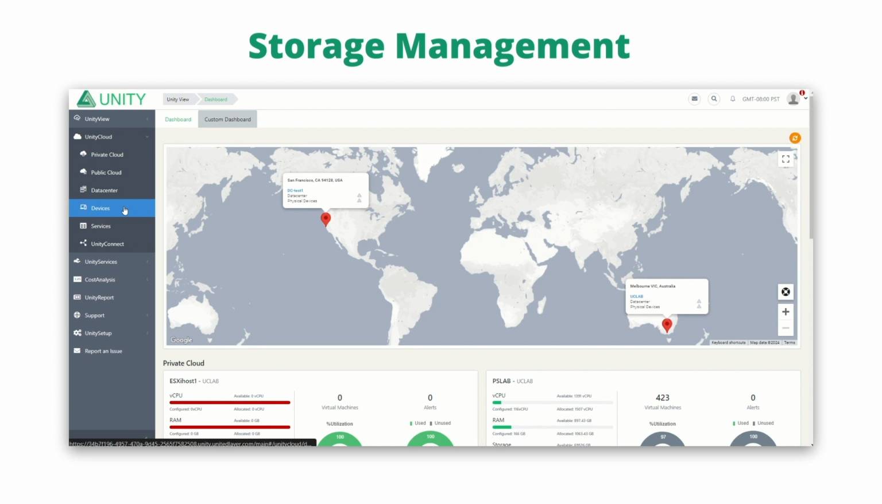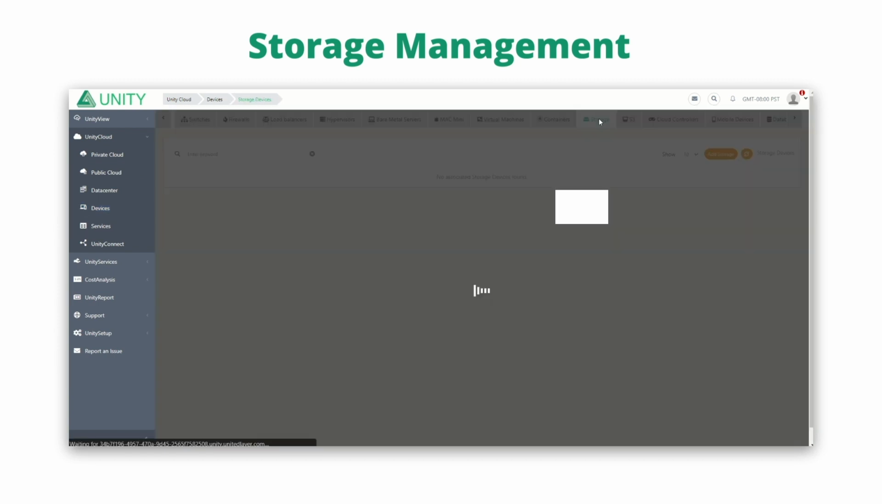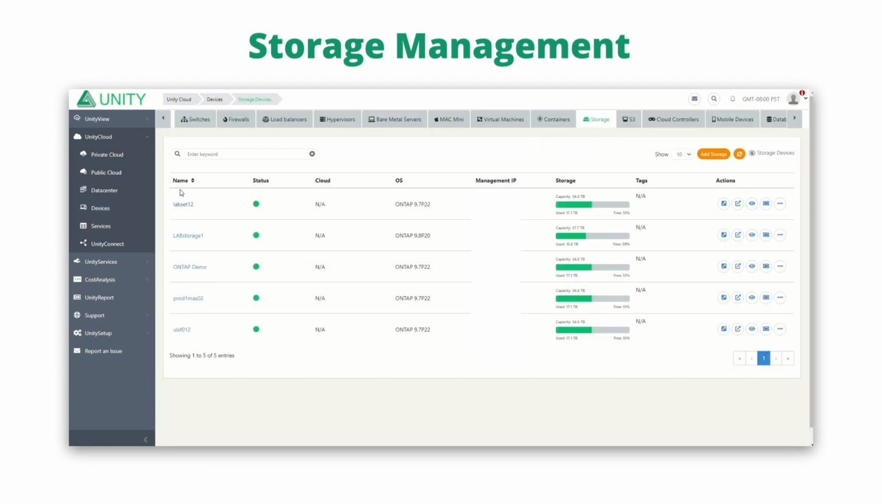Users can see their storage devices displayed in a window under the Unity Cloud menu option by clicking on the Storage tab. It displays the list of the names, status, operating systems, management IP addresses, current storage utilization, tags, and multiple action buttons such as Manage the device, View the details, Raise a ticket, Alert notification, Monitoring configuration, Edit device details, and Delete device.